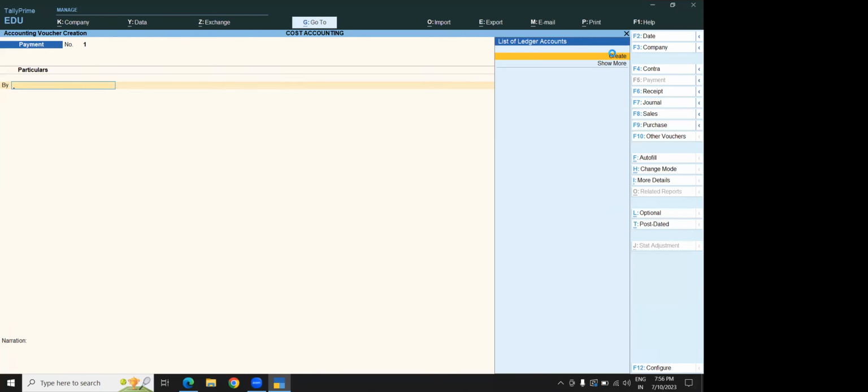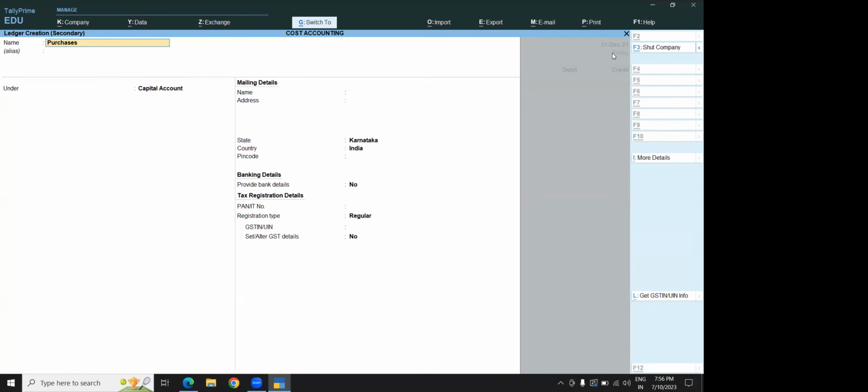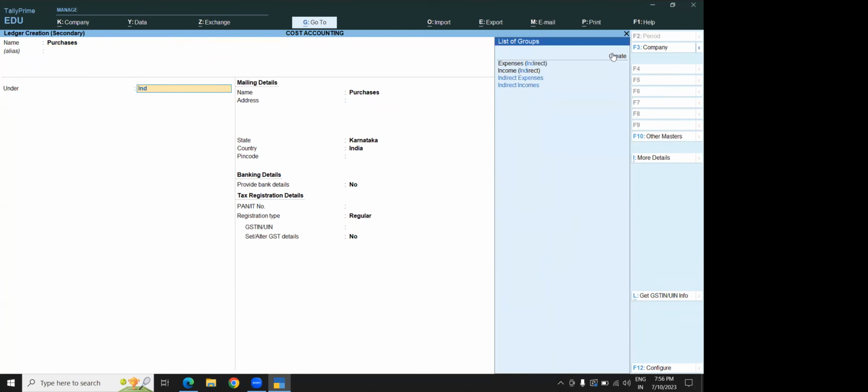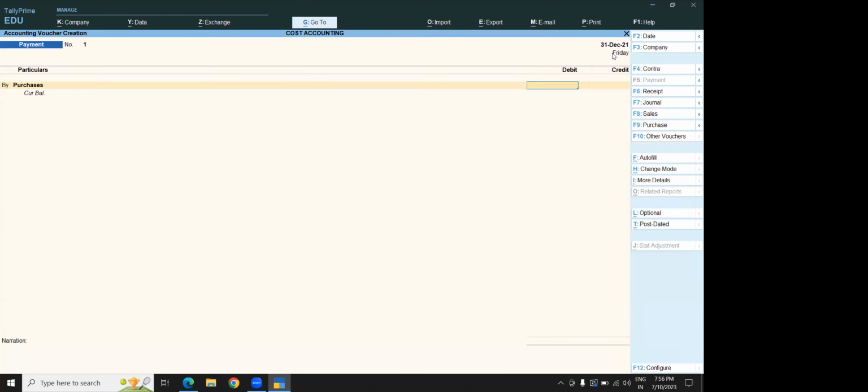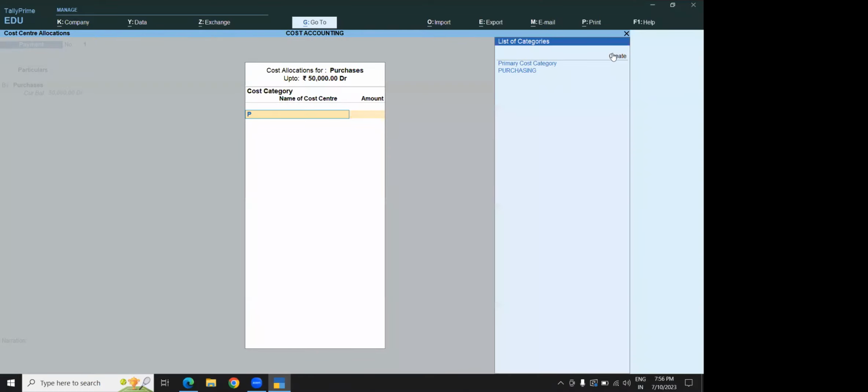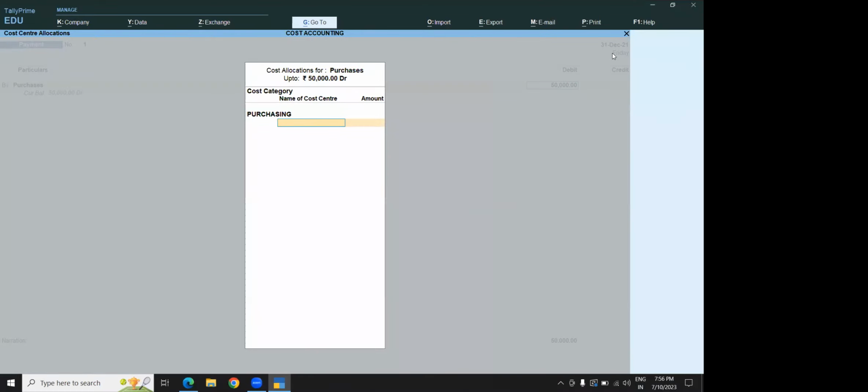Okay, come to the create option. You create a purchase. Purchase will come under indirect expenses here because it is a payment voucher you're taking, and directly it is an expense only. So take it under indirect expenses only. Just press Ctrl+A to accept. You take a total, some huge amount here. Enter. Select purchases here.